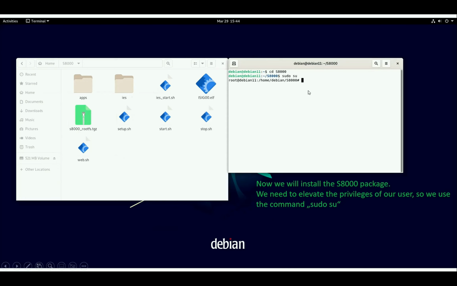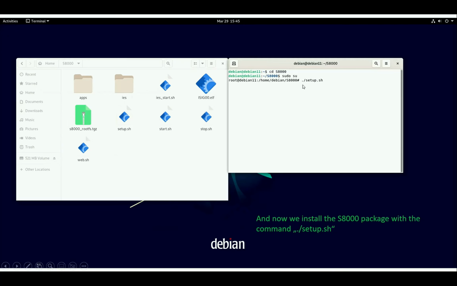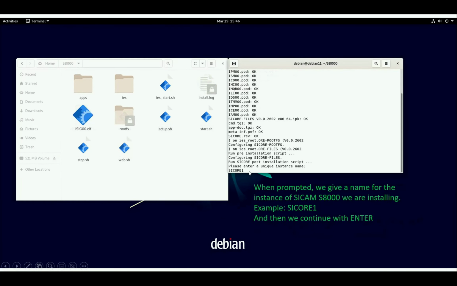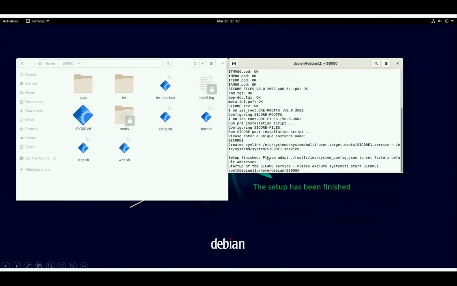Now we need to install the software. To install the software, we just type ./ and the name of the file, setup.sh, and enter. Then the installation starts, and we will be asked to enter a name for the instance of Sicam S8000 that we're installing in this PC. So one suitable name could be Ccore1. So we type it, and we continue the installation with enter. Then the installation continues and finishes.